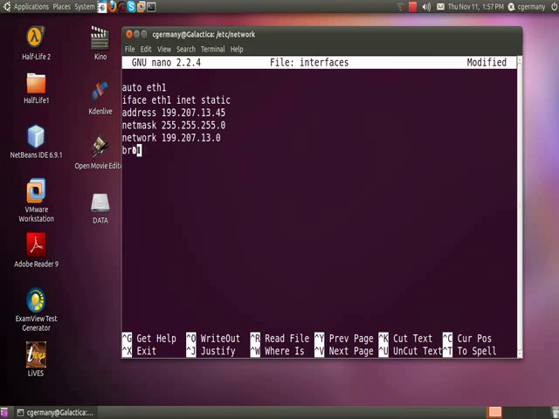My broadcast would be 199.207.13.255, and 255 is just all the bits turned on. In an octet, that would be a broadcast. And finally, my gateway, which is my router. It's sort of my gateway out to the internet or to the rest of the world through my router. So 199.207 and 13.1.